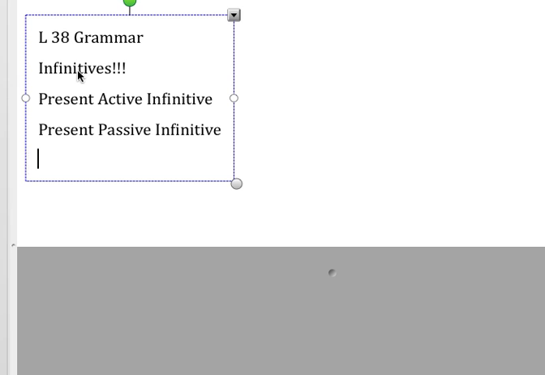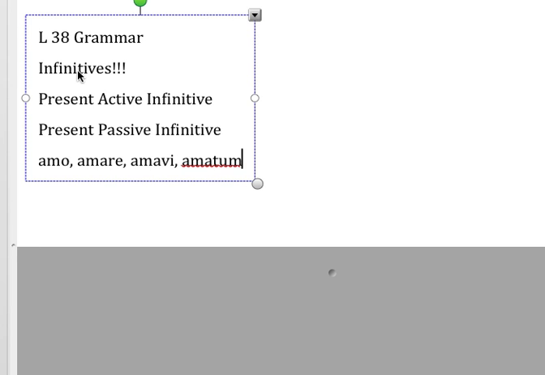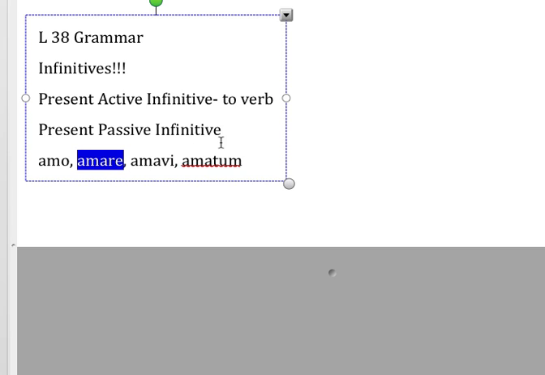Let's consider the word amo, amare, amavi, amatum. Alright? The second part right there is your present active infinitive without any modification. And that's what you translate as to verb. Okay? So in this instance, amare is to love.